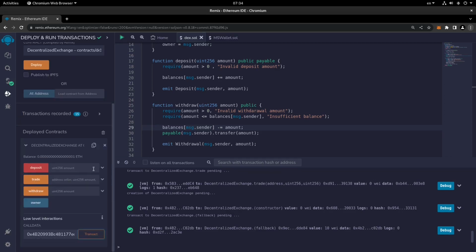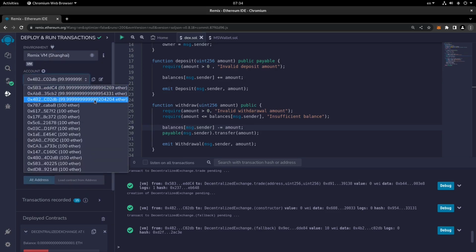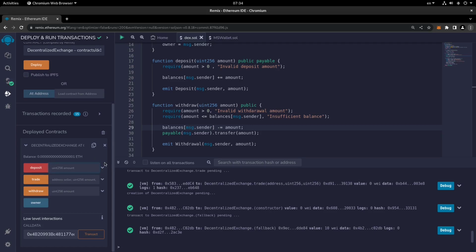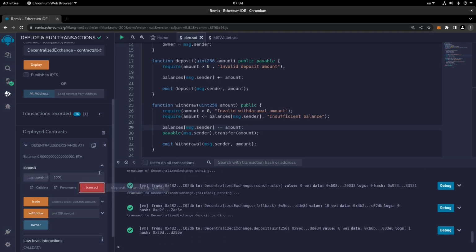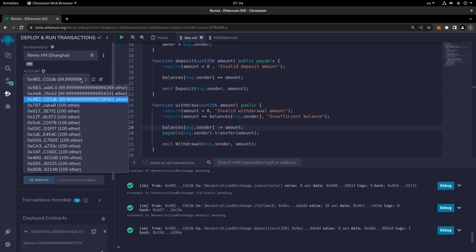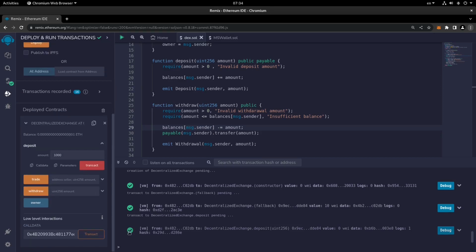Now we need to deposit some money here, so let's check the balance first. Just remember this number right over here, because we're going to deposit some money from this account. For example, 1,000 to deposit. Now let's check this again. As you can see, the number has changed. Now we've successfully deposited. Also, you can see this check parameter over here that shows the success of the deposit.